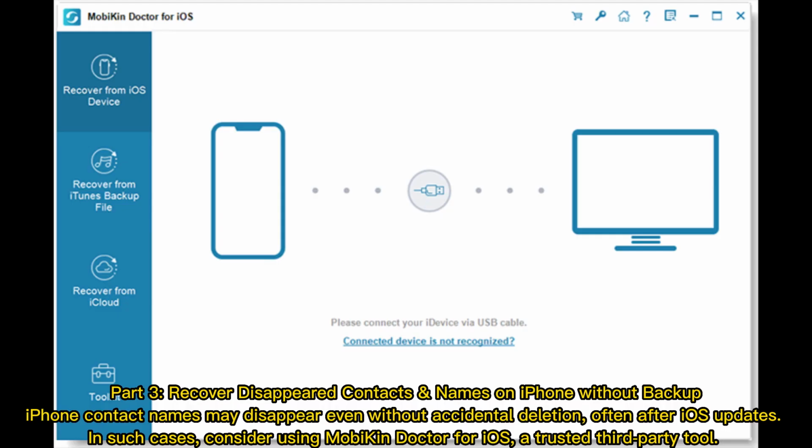Part 3. Recover disappeared contacts and names on iPhone without backup. iPhone contact names may disappear even without accidental deletion, often after iOS updates. In such cases, consider using Mobikin Doctor for iOS, a trusted third-party tool.